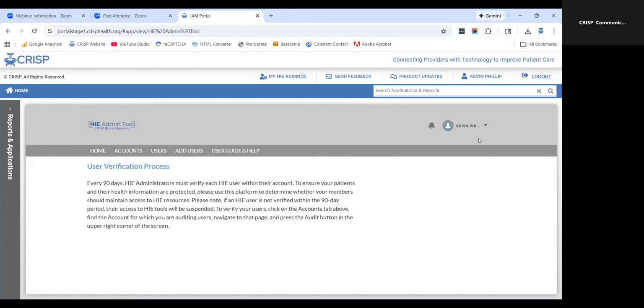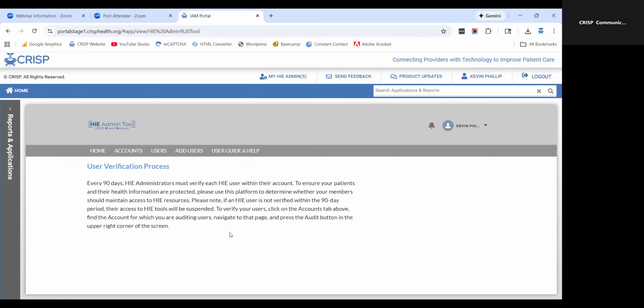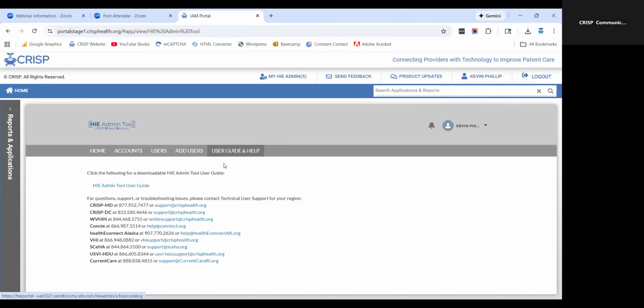All right, so this is what the admin tool homepage looks like, and it has a reminder about the audit process front and center there. If you do need assistance, we have a user guide and all of our helplines listed in the user guide and help section.